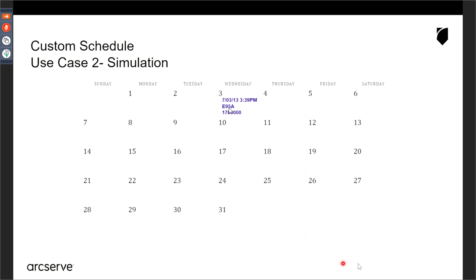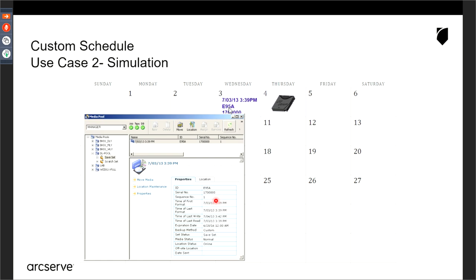When it comes to Thursday, because we are using the append custom schedule, you reuse the same tape media. So the ID is the same, E95A. And you will start to perform the backup for Thursday.